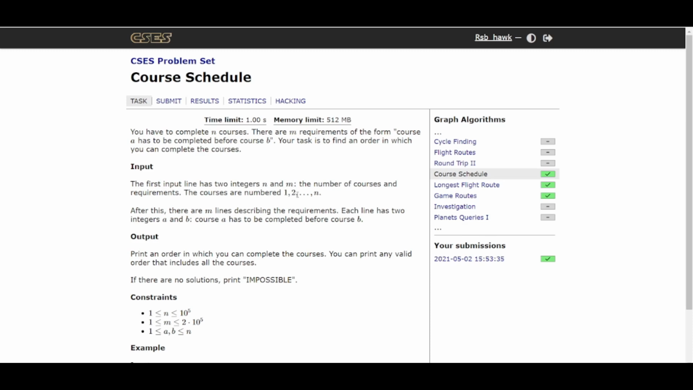So basically, in this problem statement, you have to complete n courses. You're basically some university student, and you have n courses which you have to complete. Now there are m requirements of the form: course A has to be completed before course B. That means A is a prerequisite for course B. For instance, we must understand recursion before we understand dynamic programming. That kind of relationship. A has to be completed before B. We can't complete B before I complete A.